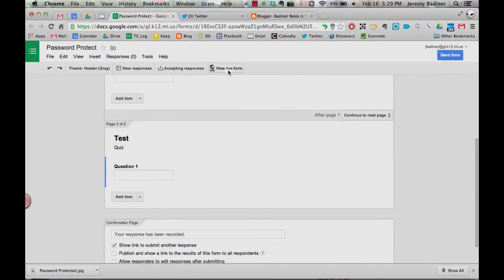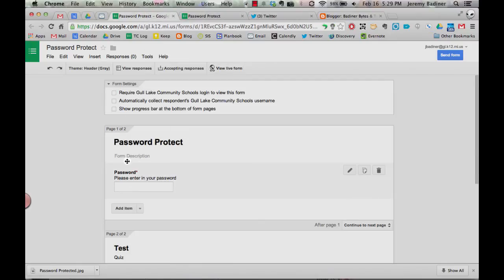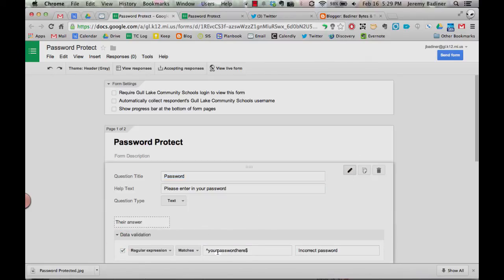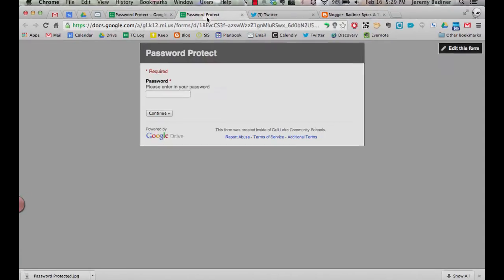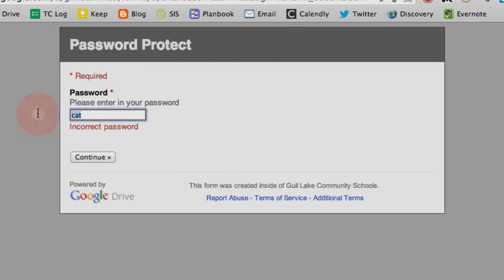Now I'll show you what this looks like once you go to that live form. The first question that's going to be asked was that first password that we had set up. Now you have to remember what your password is. So when I go to that live form, the first question is enter your password. I'm going to put cat in, spell it wrong, continue, incorrect password.